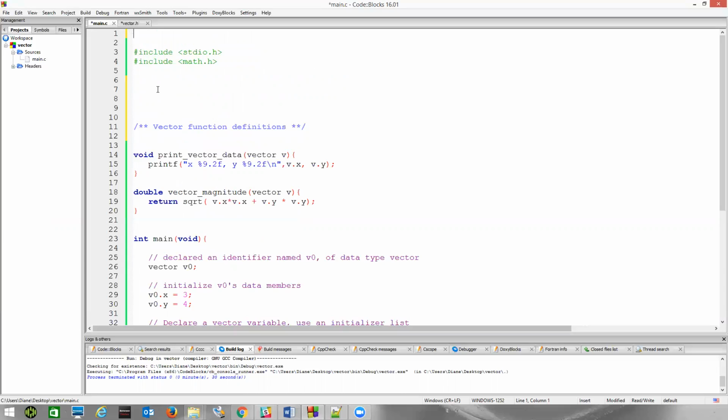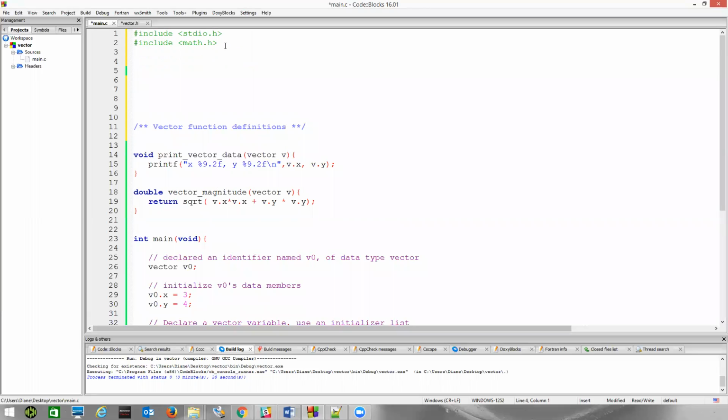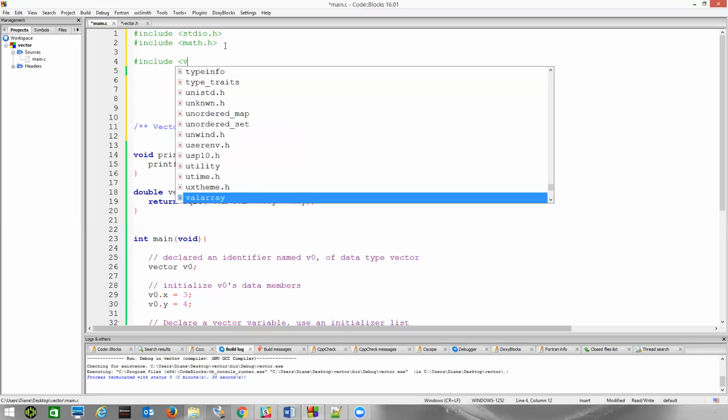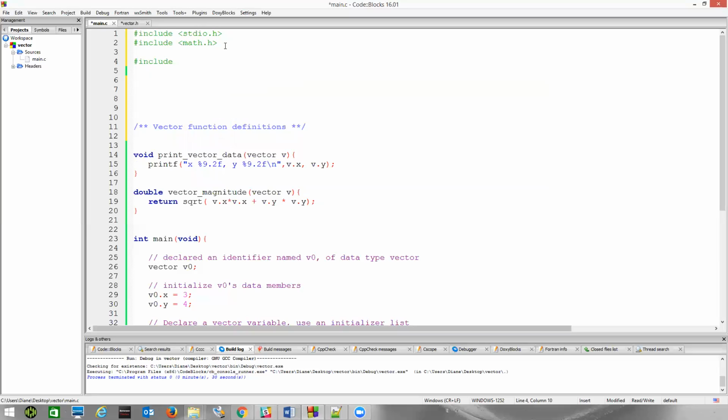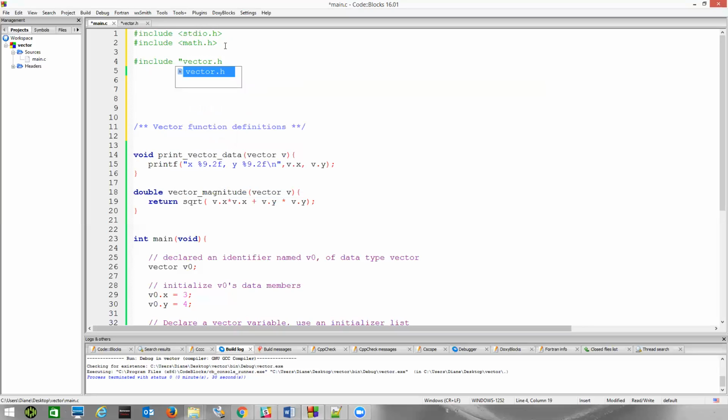Now, in order for main to know about this, I have to tell main that I want to include this header file. So besides stdio.h and math.h that we were using, I'm going to say pound include, sorry, and when we have these local files, we use the double quotes. So I'm going to say "vector.h". I have to include whatever I name my file. Here I named it vector.h because this is local to the project.